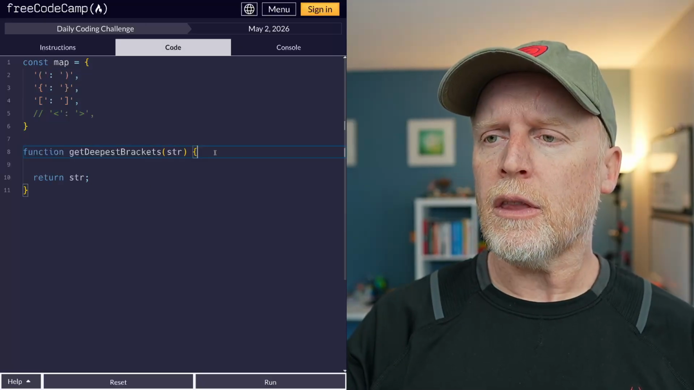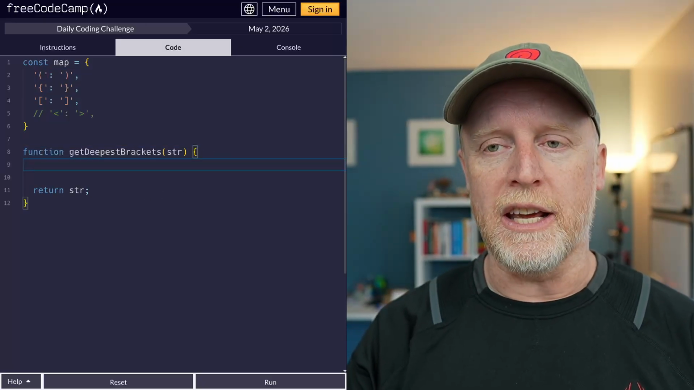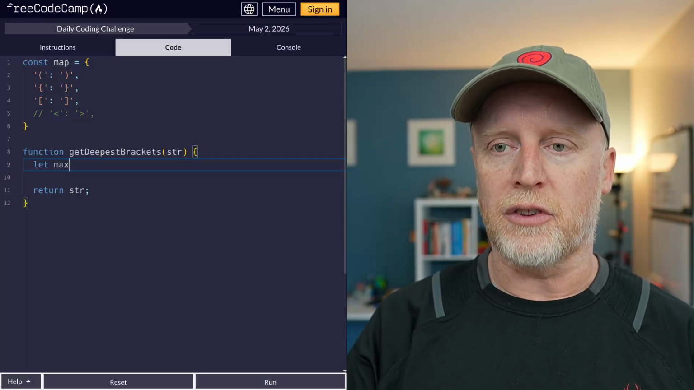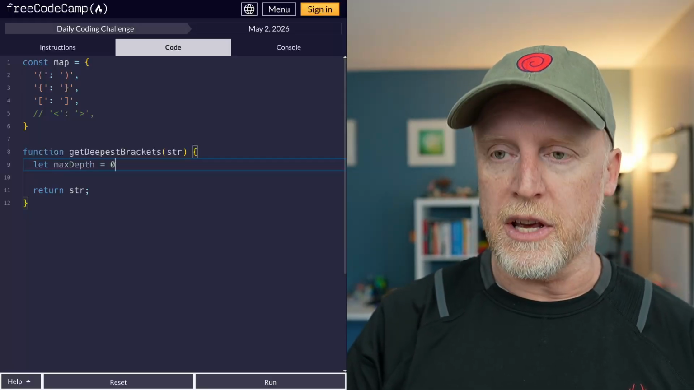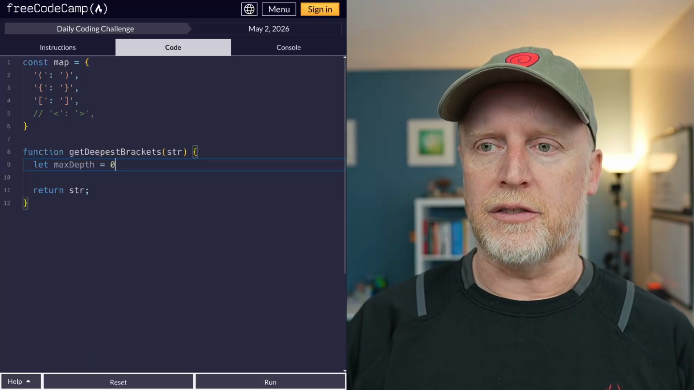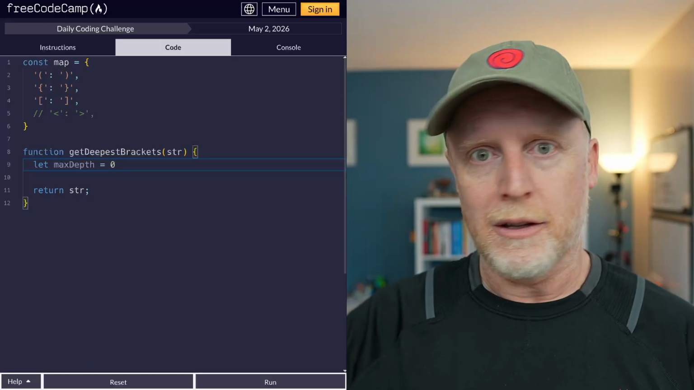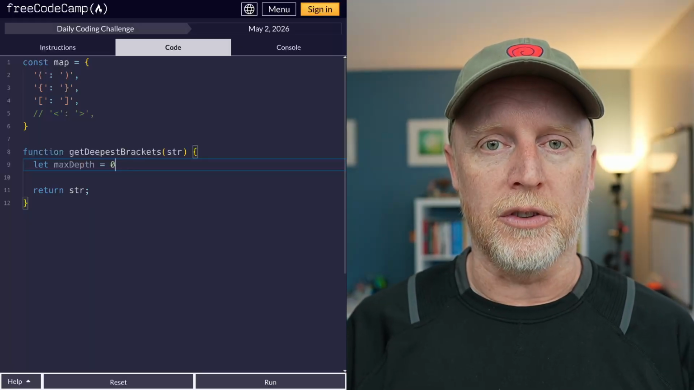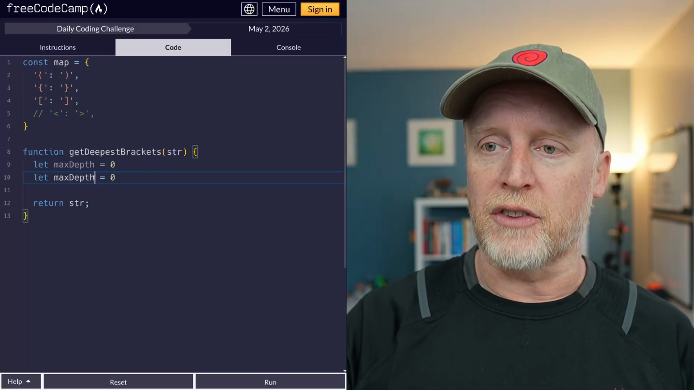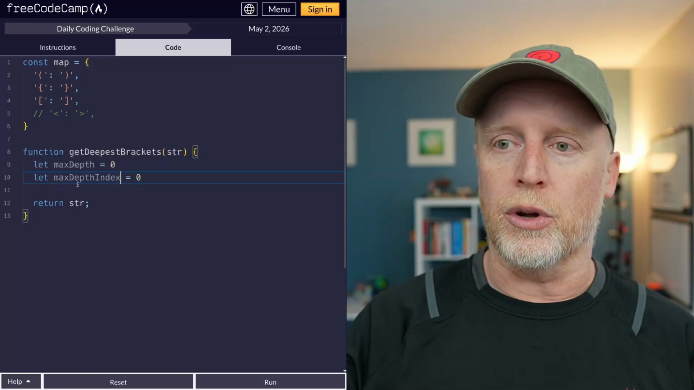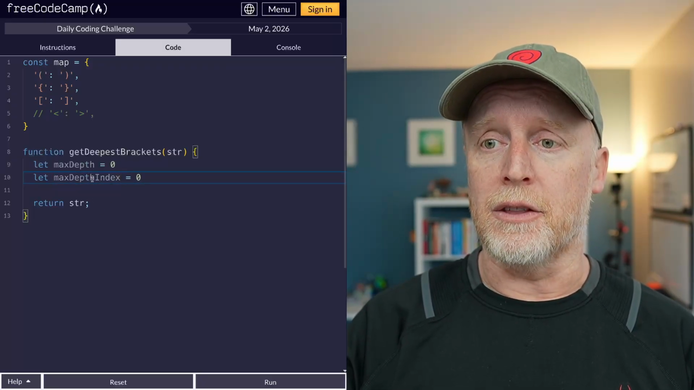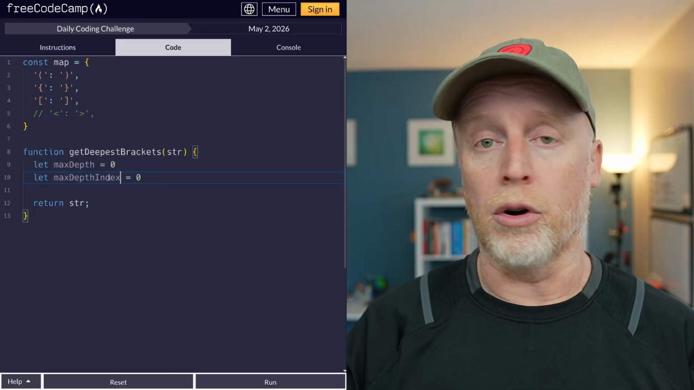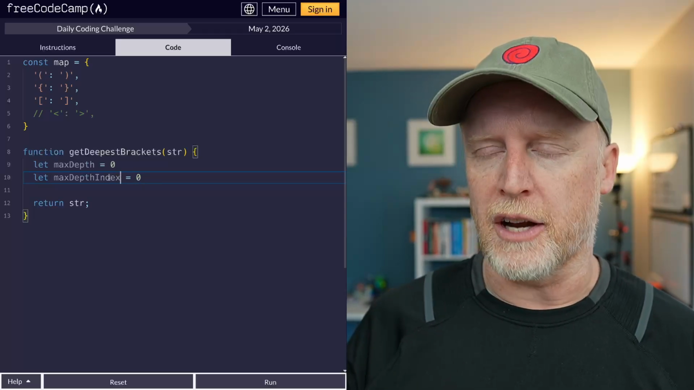Down in the function, we need a bunch of variables. The first is going to be max depth. That's going to be equal to 0. It starts at 0 because we haven't drilled down yet, right? We're starting at the surface, which means that it should be 0. The next one is going to be max depth index, and this is going to allow us to do some work later on. This is going to be the position in the string where that max depth starts, or the max depth that we care about. I'll talk about that in a second.